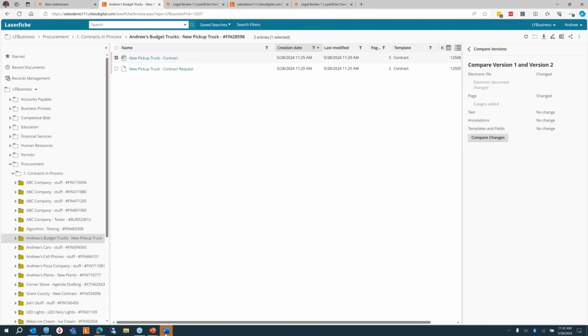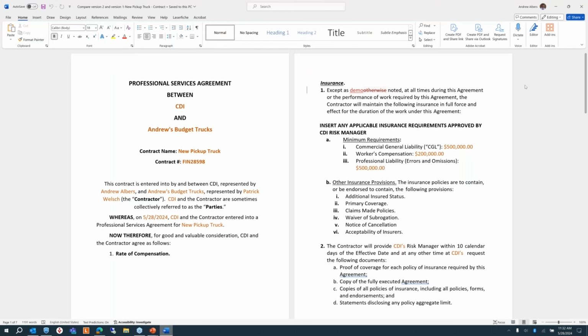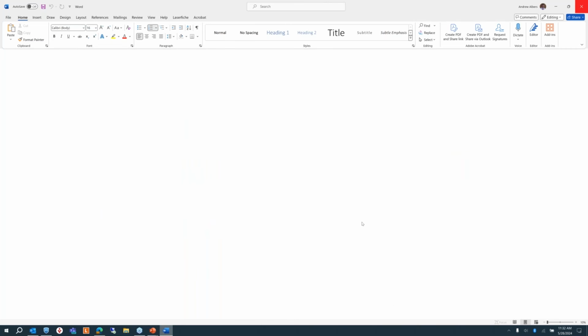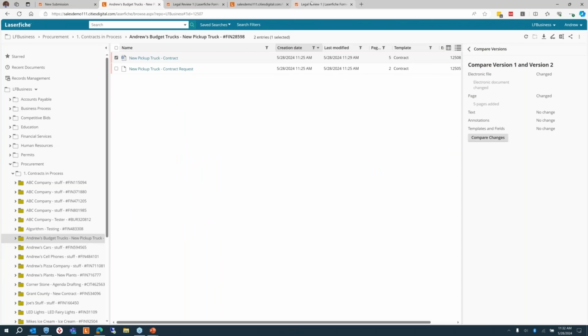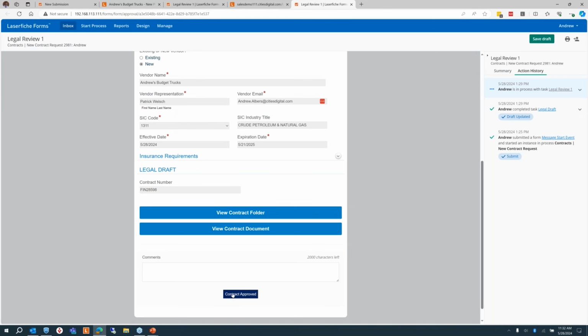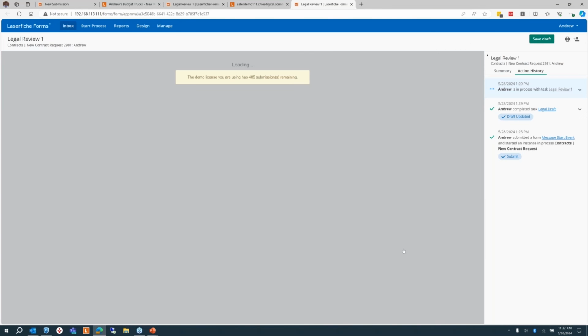So Word opened here, and like I said before, we do have that track changes or version history turned on. So here we can exactly see what's been changed. So you have that here. There we go. So that's our versioning on a contracts process. Let's go back to the approval step here. Let's just say contract approved, and this will now send it.